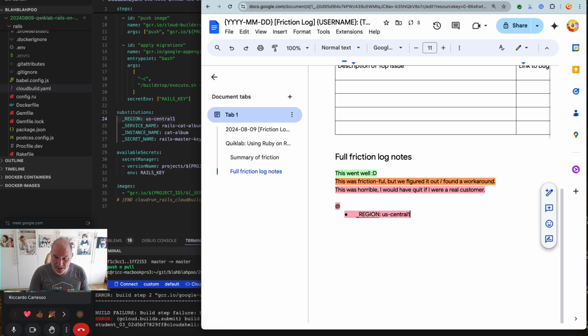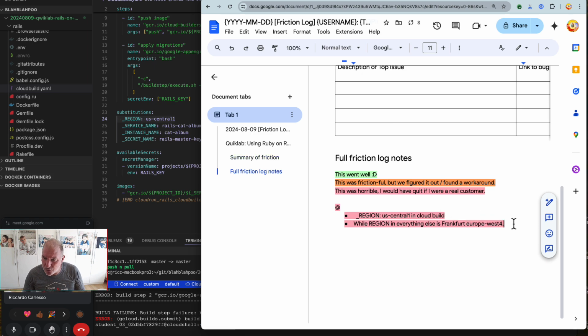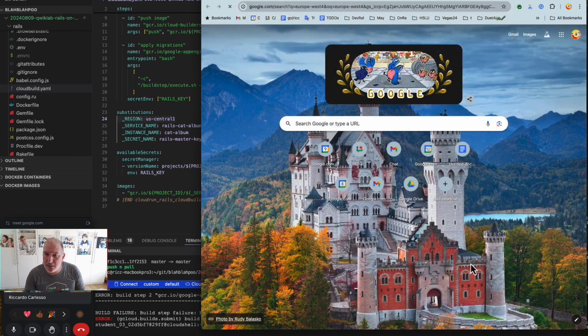So region US Central 1 in Cloud Build, while region in everything else is Frankfurt, Europe West 4. I hope it's Frankfurt, otherwise I will look really stupid. But anyway, we can Google it. If you don't know what Europe West 4 is, you can just Google it.